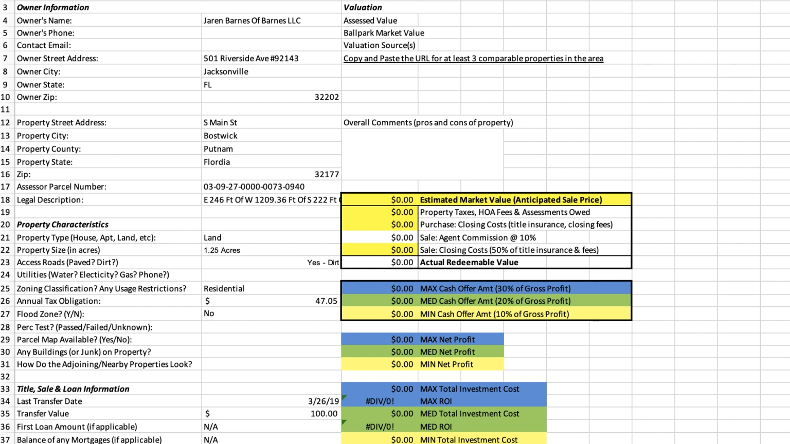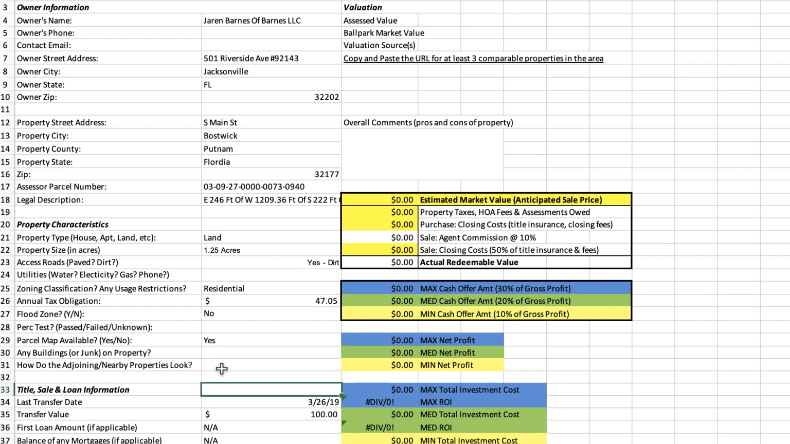It can happen, but usually it's a pretty good indicator when you're seeing these kinds of lots all clustered together like this. Something else DataTree cannot tell you is whether or not it would pass the perk test, which is a whole separate issue that I have a separate video on, so we can go ahead and check that out if you want to.